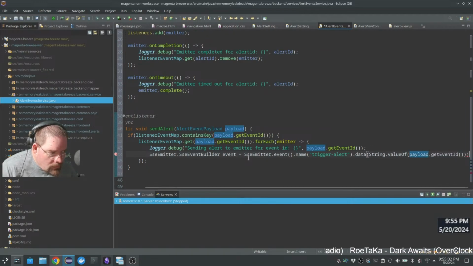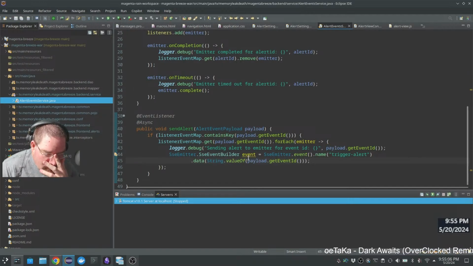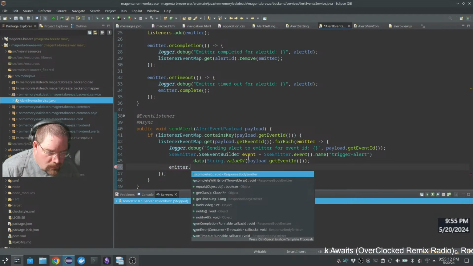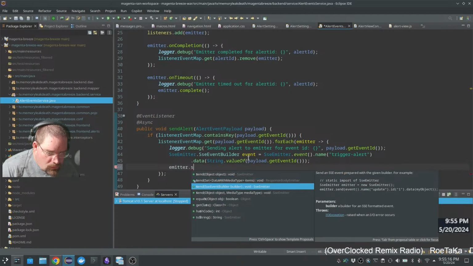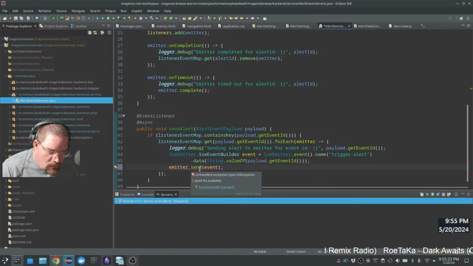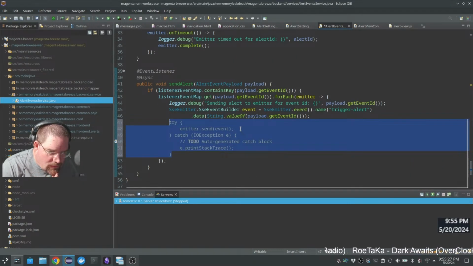Reload event ID, and emitter dot send event. Can have an exception, IO exception. All right.